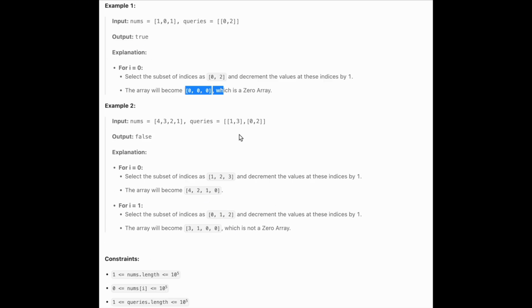So we return true. If we look at this example, we will return false because if we run the first query, this array will become 4, 2, 1, 0 because we decrement from index 1 to 3. We run this one, it will become 3, 1, 0, 0 because we decrement 1 from this right here. And it's not a zero array after all the queries have been ran, so we return false.